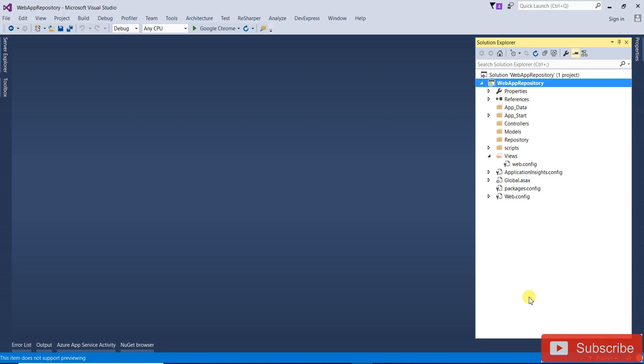Everyone, in this video we are going to discuss the basics of the repository design pattern. In a single line we can say the repository pattern allows development of applications which are decoupled from the underlying data storage mechanism. In other words, the repository pattern is an abstraction between two layers.